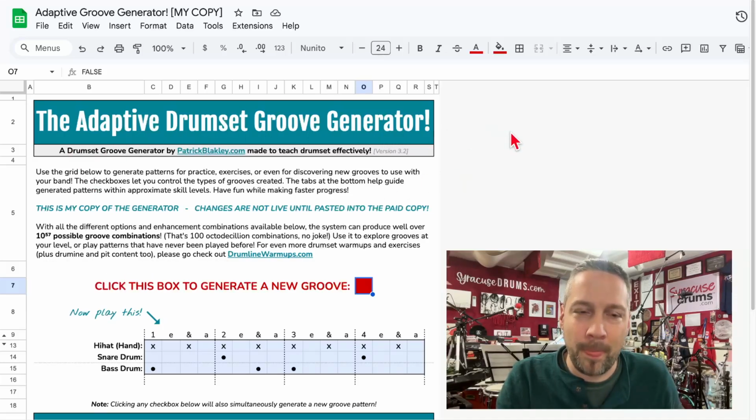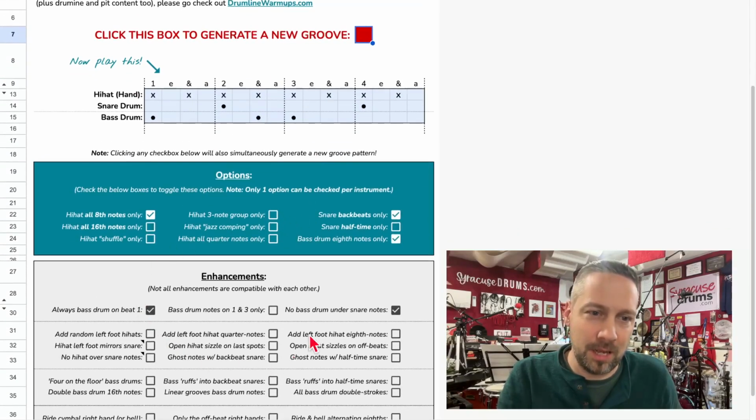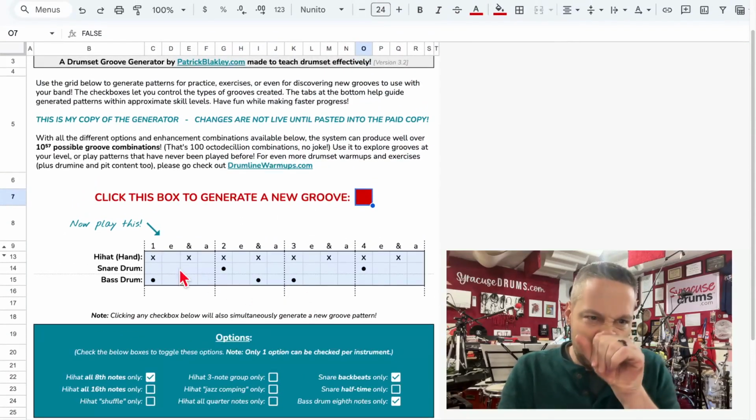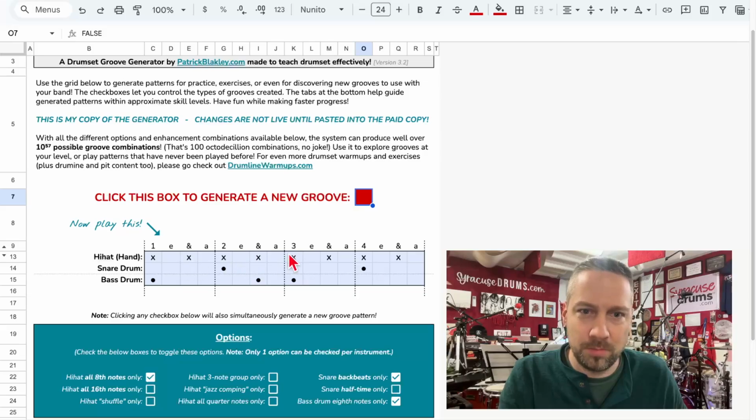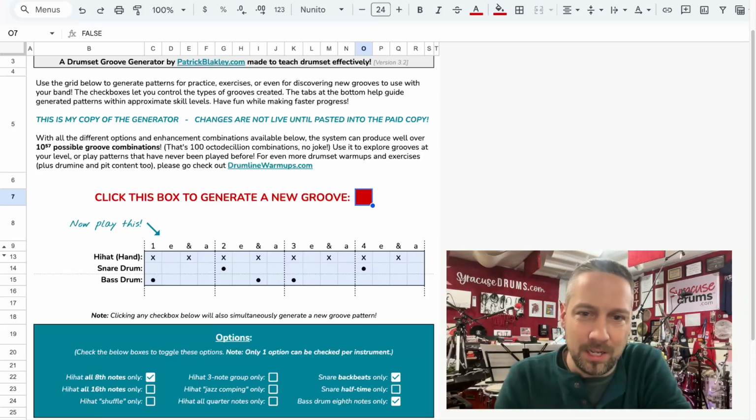I have tons of percussion content over at patrickblakely.com, including the adaptive drum set groove generator. This is something I wrote to generate random drum grooves that are refined by the options and metrics you set below. Essentially there are 4 beats here divided into 16th note spaces, and each cell in this grid has a 50-50% chance of generating a note or not.